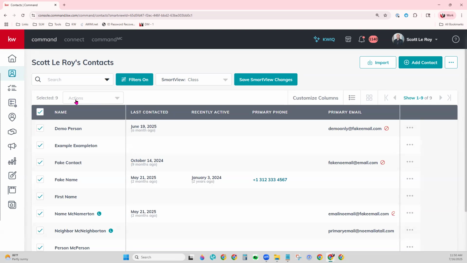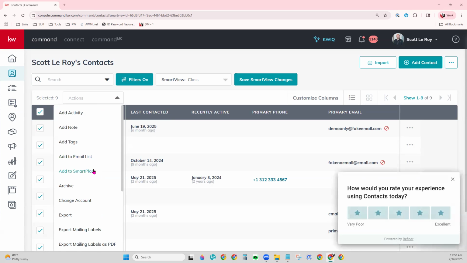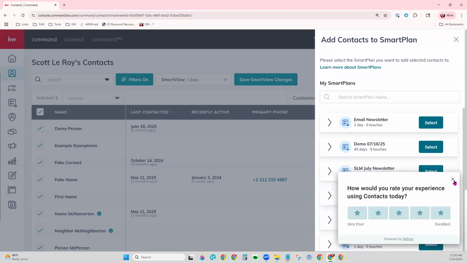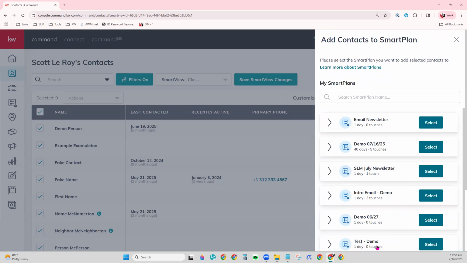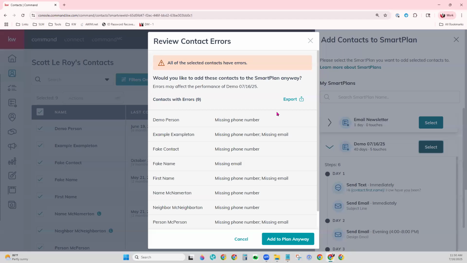And your bulk action menu that's hidden right here will appear. And you can choose Add to Smart Plan. This will open up a drawer over here on the right-hand side where you can come in and choose which smart plan you want to add them to. So we'll choose our demo today. It will give you a pop-up.